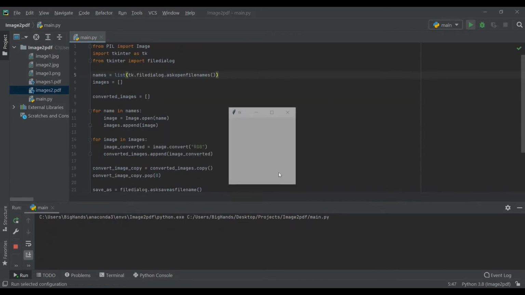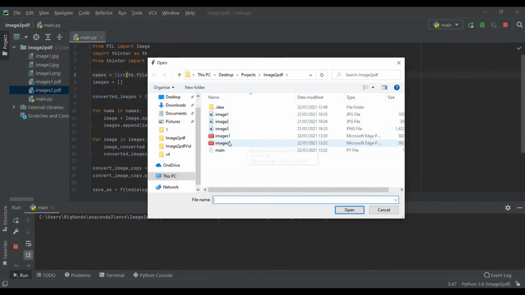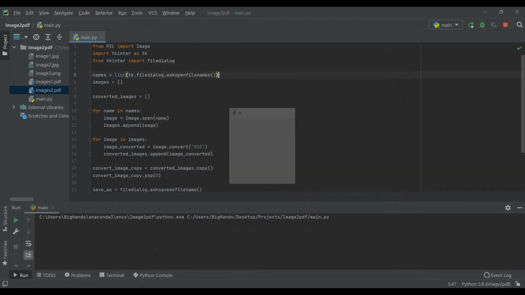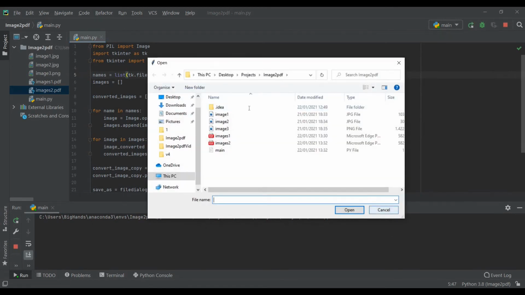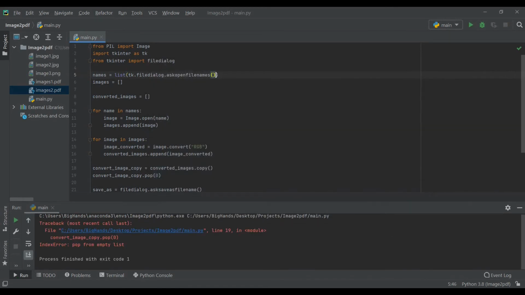So when I run this file again, you can see that there is no filter, all the files are being shown. It would be good if we could see just the image files, because if we open a PDF file, it will give an error, and we don't want that. So we have to specify the type here. The syntax is simple: filetypes equal to, and there will be a list, and in this list there will be small tuples.